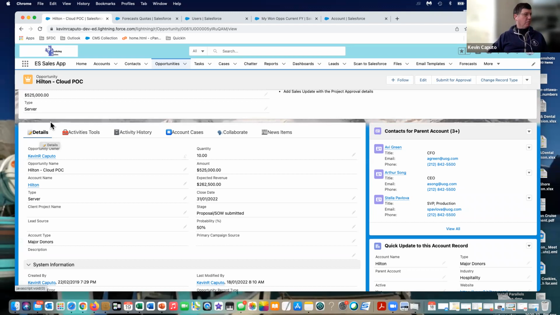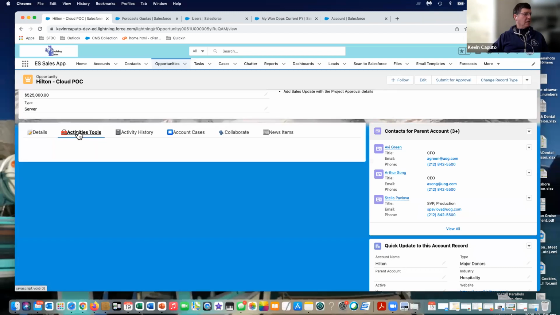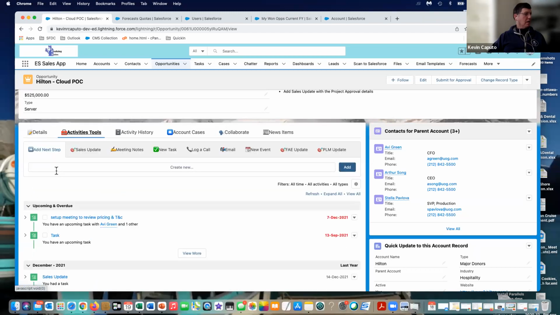So anyway, the format's always details. So there's all my records, or sorry, my fields for the opportunity. And then I have this section called Activity Tools, where I created a number of quick actions or global actions behind the scenes to have the salesperson do some activity related things.